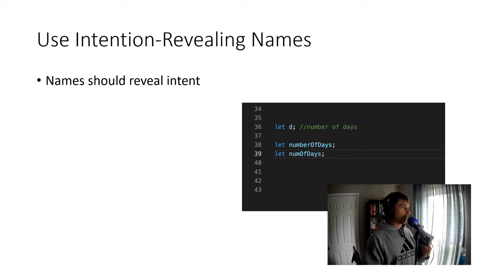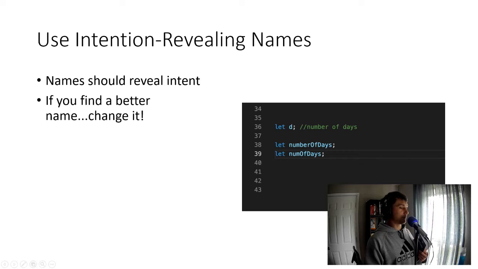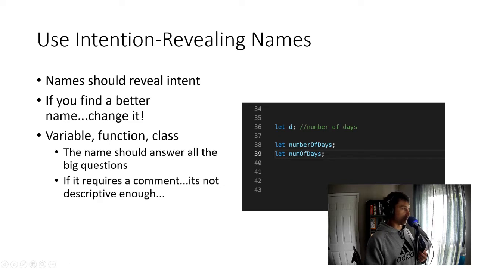So Bob Martin, and actually this chapter is written by, I guess, a different guy, Tim Ottinger, Meaningful Names. I guess he wrote this chapter. But he starts off using intention-revealing names. So, as I was saying, names should reveal intent. If you find a better name, just change it. So if you find a variable right there, that's JavaScript, let d, and you come across this in your code base and you're wondering, well, what the hell does d mean? Well, maybe you should change that to have it be a little more explicit.